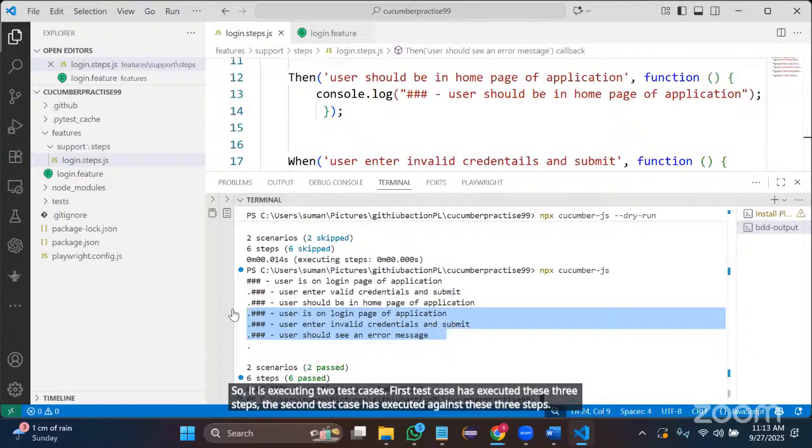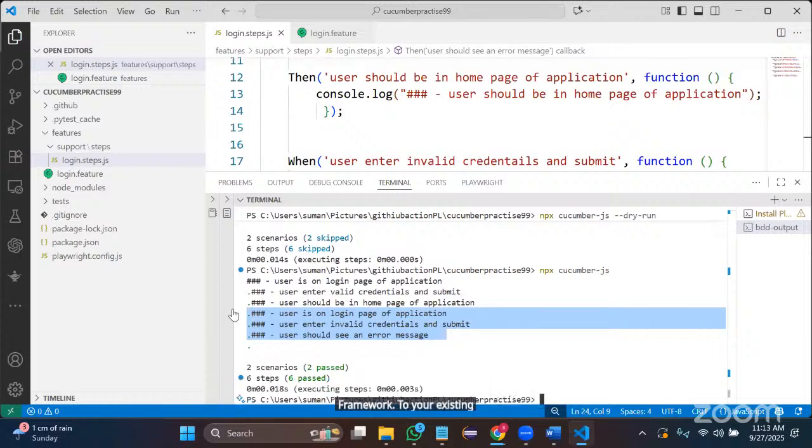So dry run is very, very important when you want to add any new step definitions to your existing Cucumber framework. Okay, so this is about your dry run.